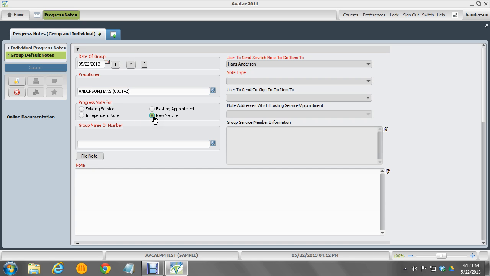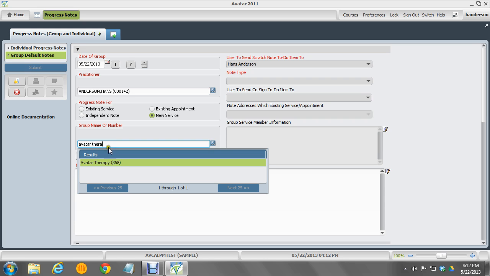Now you need to search for the group you are running. Each group and avatar has a unique name and group number. Registering a group is covered in another presentation. Search for your group by either name or number. My group is called Avatar Therapy, so I'll search for that here. My group number is displayed next to the name. My group number is 358.